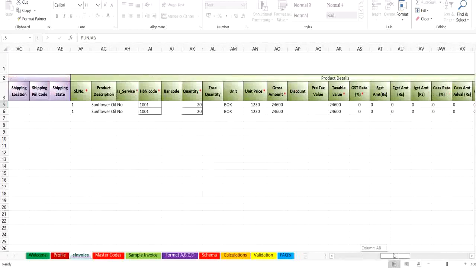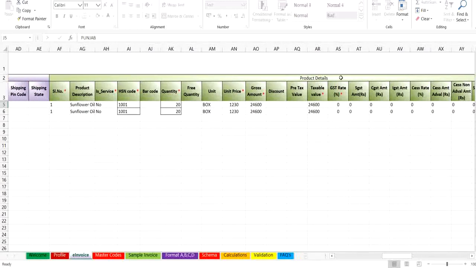Next, under product details, we have to enter the consignment details, such as the serial number. It must be unique for an invoice. If your invoice is dealing with services, then you can select yes under the service column. Then enter the HSN code. Each item needs to have a valid HSN code with at least 4 digits. Enter quantity, unit price, and gross amount, which is quantity multiplied by the unit price. Then enter the discount on the item, if any, and then the taxable value, which is the gross amount of the item minus discount.